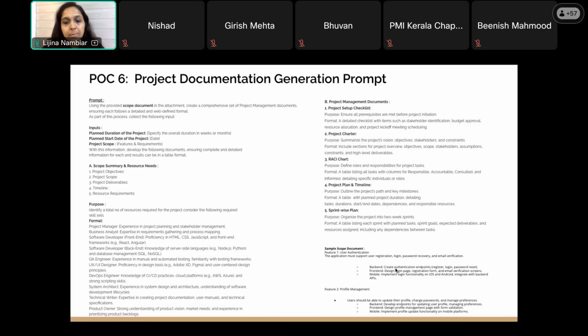Then this is my sample document, user authentication and profile management.